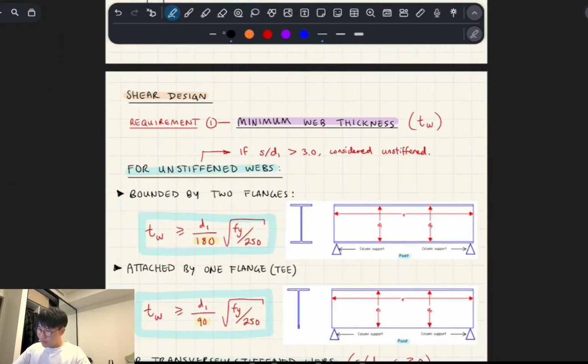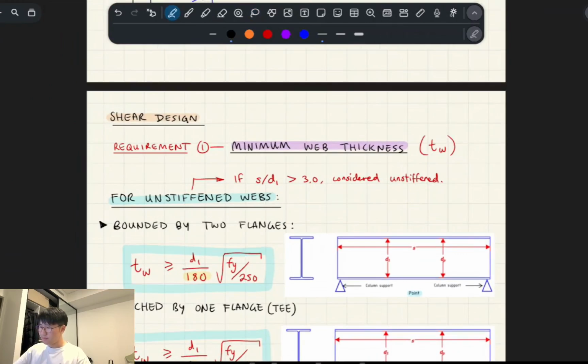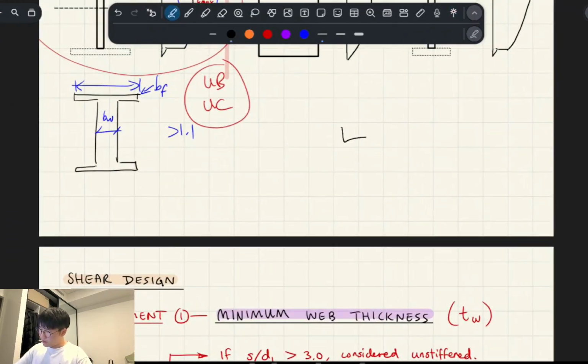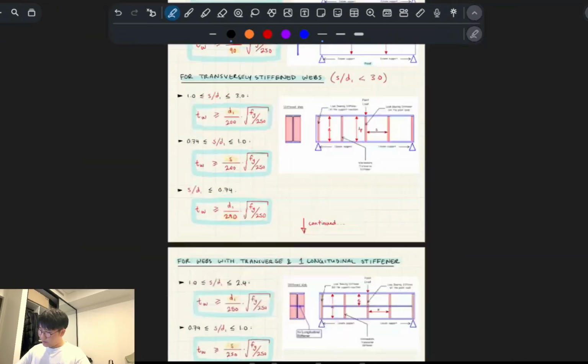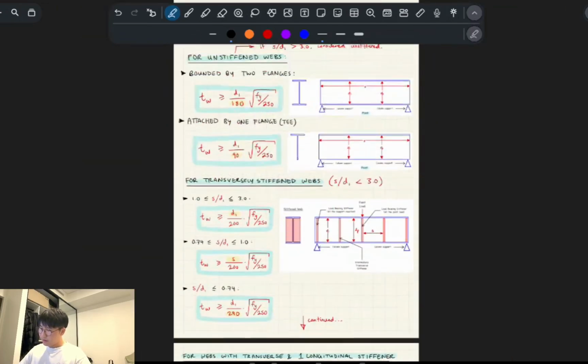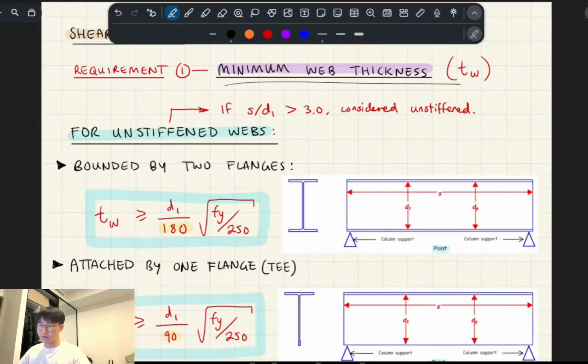Before we get on to what I just talked about, probably the quickest: there's basically a bunch of requirements you need in order to satisfy shear, right? The quickest and simplest requirement is that you need a minimum web thickness of some sort, right? So if you have a UB, there's a point where this web is considered too thin. It's like illegally thin. So that's what we're checking. And it depends on whether you have an unstiffened web or some kind of scenario with stiffening, right?